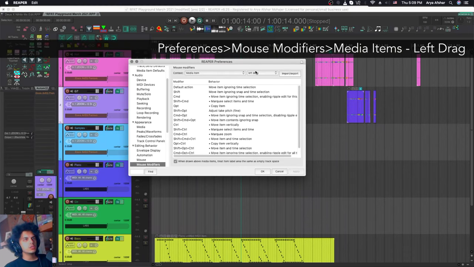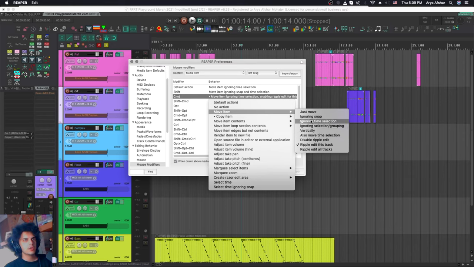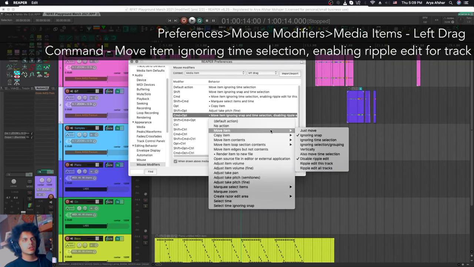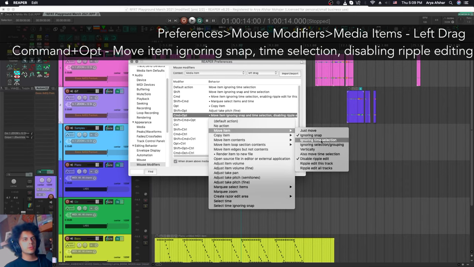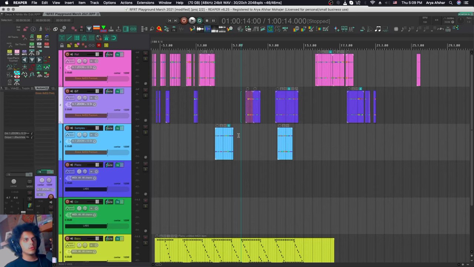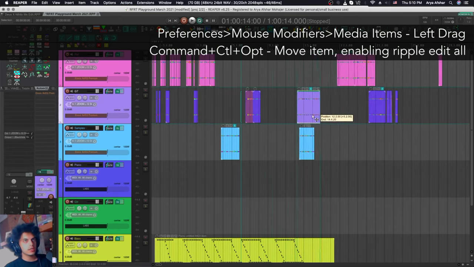And you can find these options in media item left drag. For command, I have changed that to move item. First you select move item and then ripple edit this track, and then I can additionally add ignoring snap to it or something like that. So command enables ripple editing just for that track. Command and option is to move, disabling ripple editing and ignoring snap. And that's good in case I'm in ripple editing all mode and I just want to really quickly move one item without affecting the entire ripple editing structure. And finally, with my ripple editing off, if I use command control option and then move my mouse wheel, it'll act as if ripple editing all is enabled.